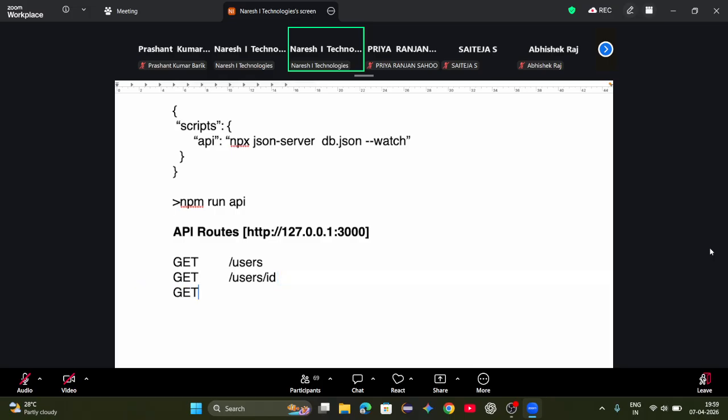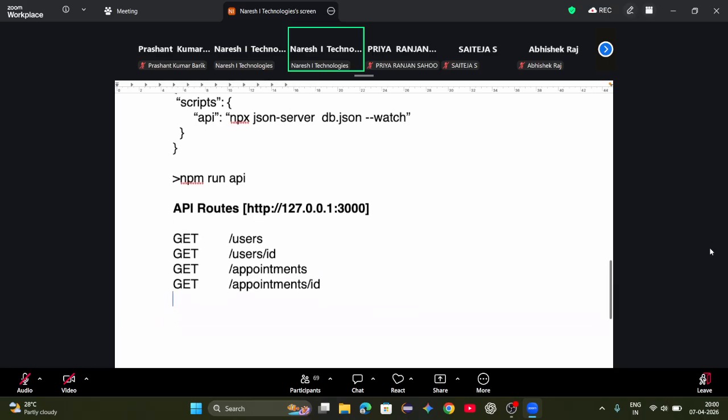Another one, what is it? GET appointments. GET appointments slash ID. It will get a specific appointment. These are the GET methods available.